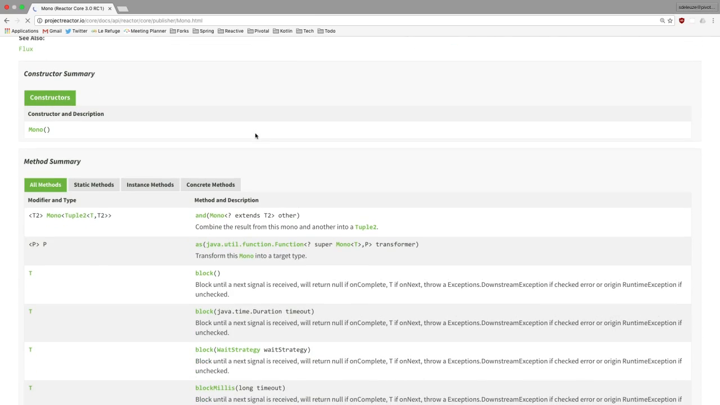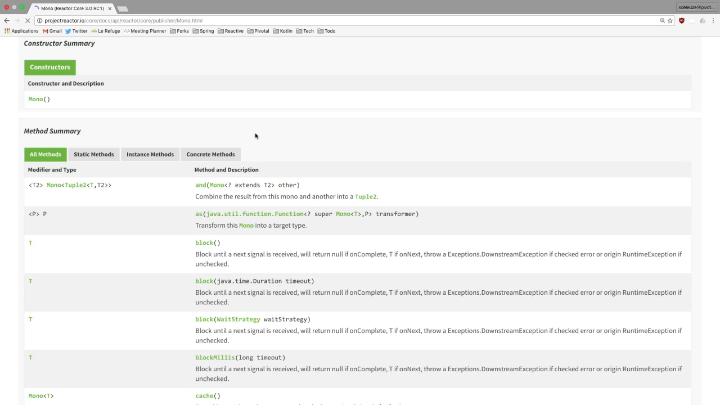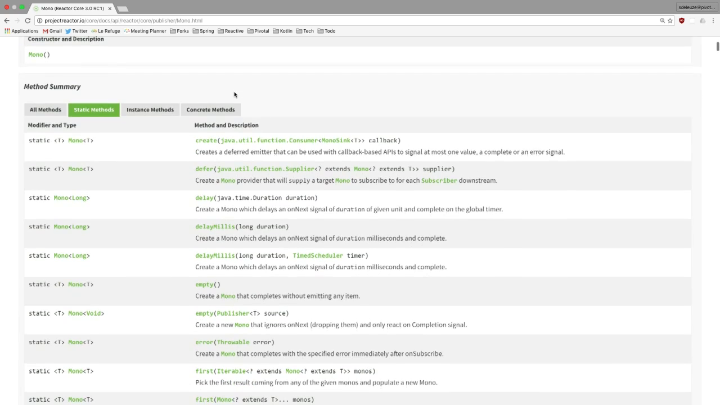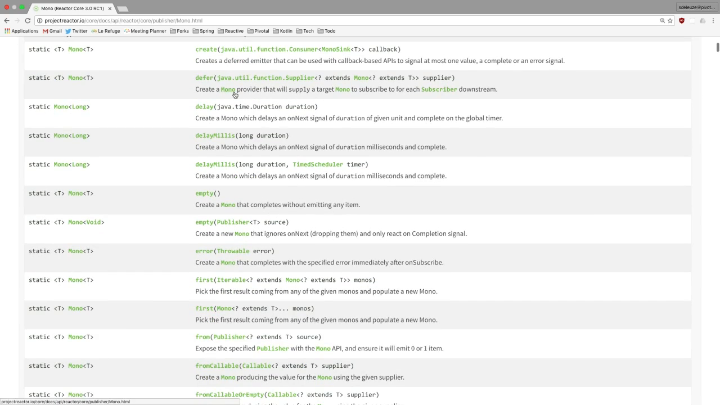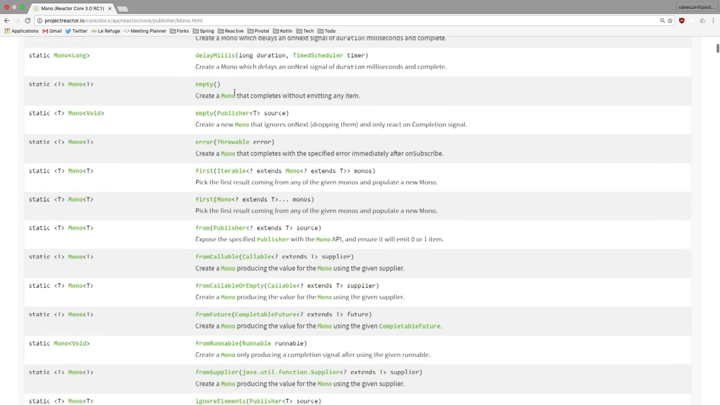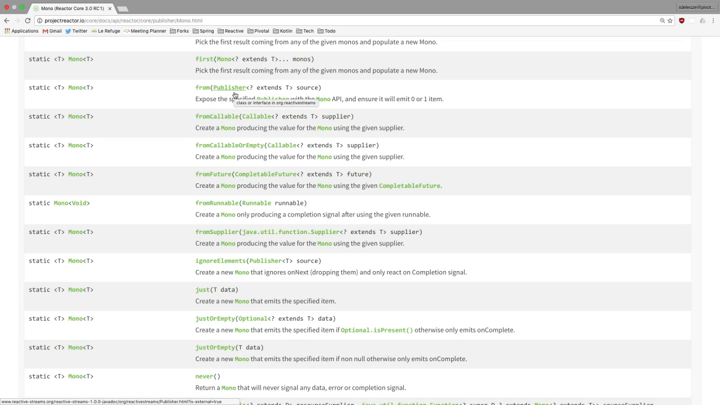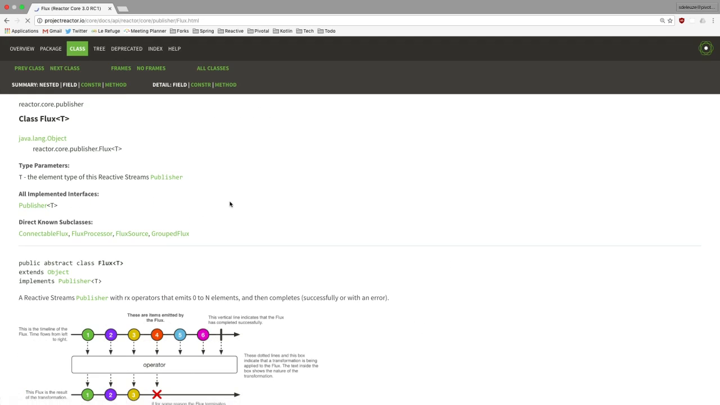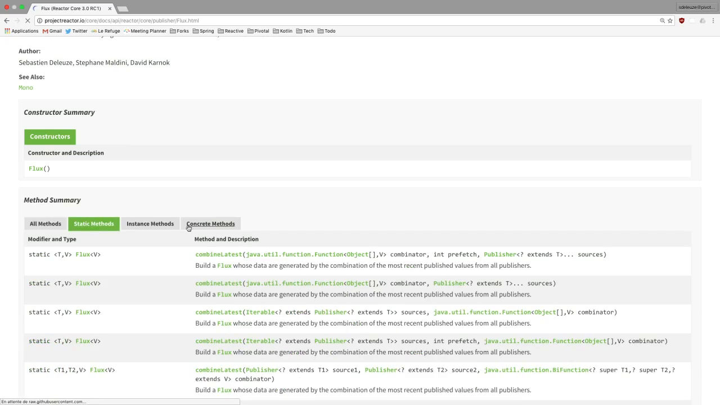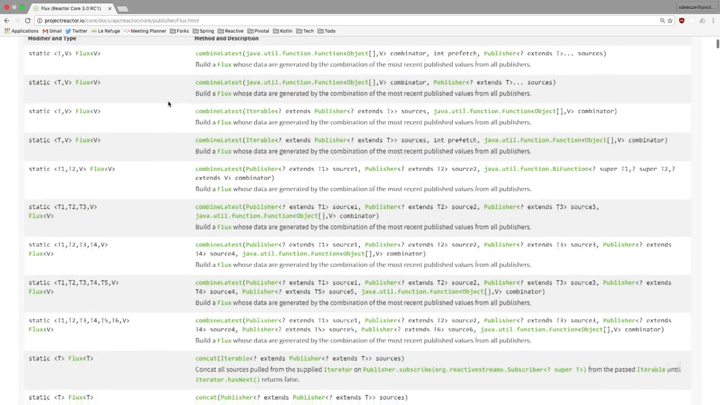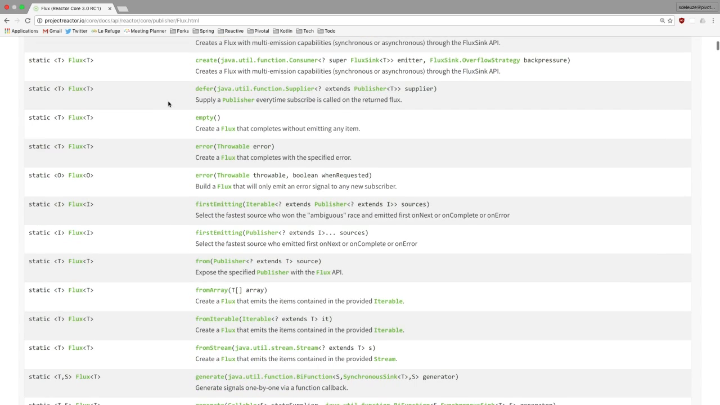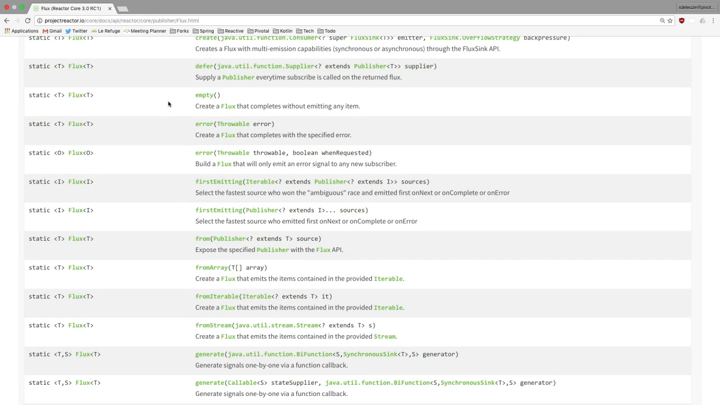To make that easier, when you have to create a Mono instance or a Flux instance, usually it's in the static methods. For example, you have mono.create, mono.empty, mono.fromCallable, etc. So you have various ways to create a Mono or a Flux based on such static methods. You have the same if we have a look in Flux. And we are going to the static methods. There are other ones, but yeah, flux.empty, flux.error, etc.